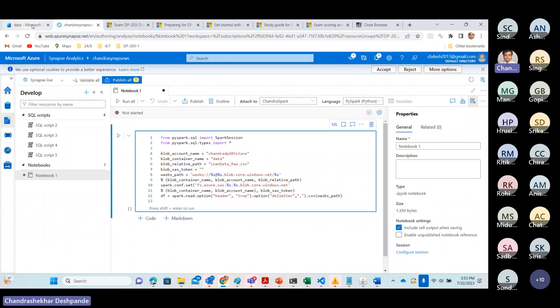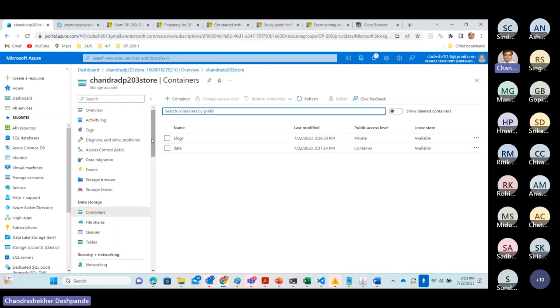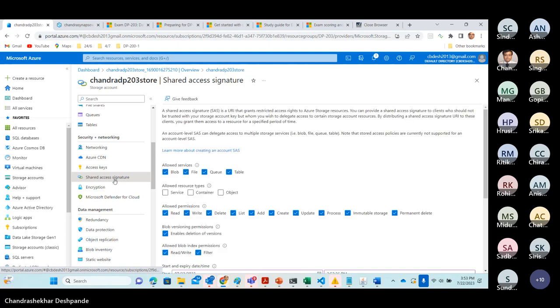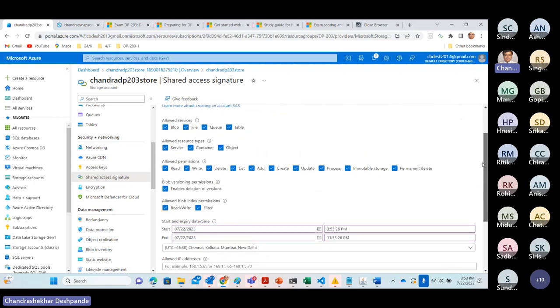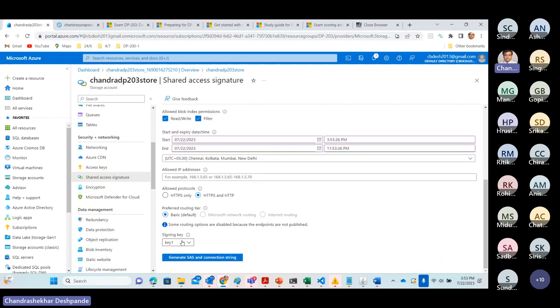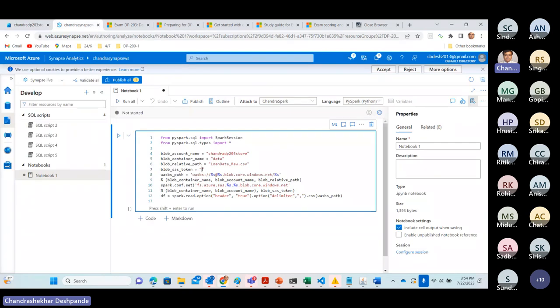So I go to the storage, come out of the data container, and ask it to create a SAS token, a shared access signature. I'm giving full rights here because I do not want to go into details of which option to give or what checkbox to check at what point, as that is out of context of today's discussion. I select the key, and ask it to generate a SAS token. It has generated a SAS token, which I copy to clipboard and paste here in the double quotes.